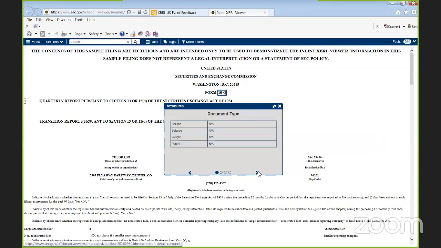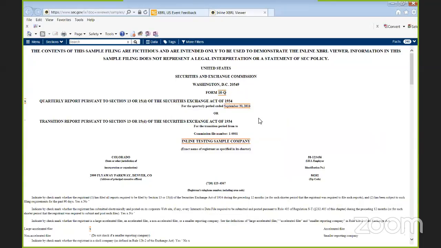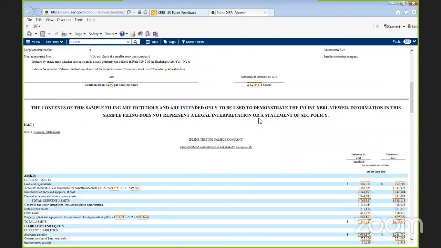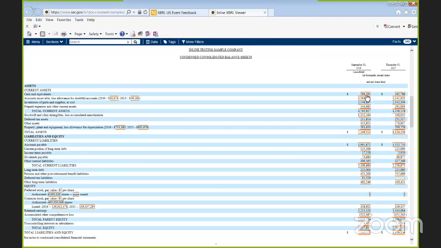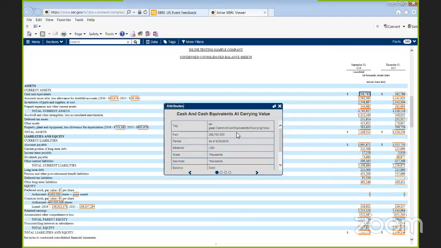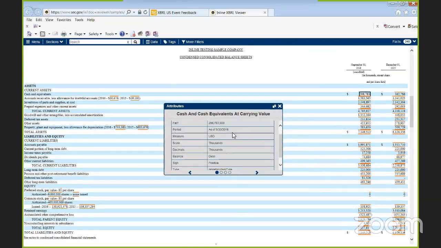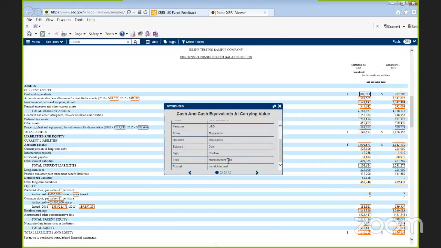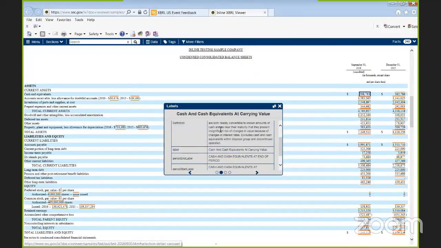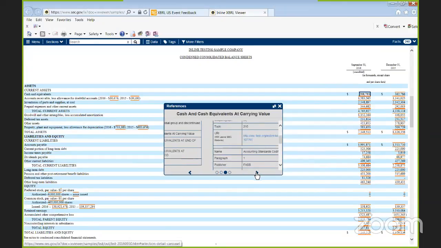And then if there's other information related to it, I'll actually go down to the financial statement so you can see some of the other information that's tagged in there. So here's cash and cash equivalents. It has the amount, the date, that it's in US dollars, rounded in thousands. It's got a balance type of debit, it's entered as a positive, and it's a monetary type. This shows the definition, the label, and then go to the next.